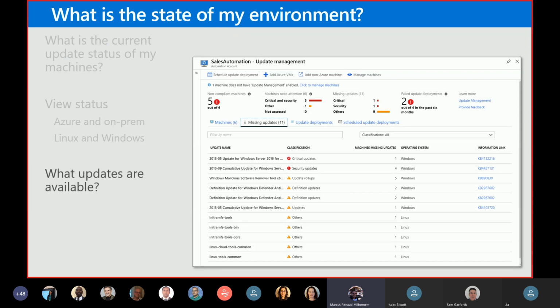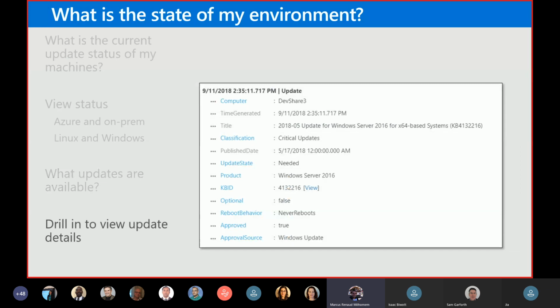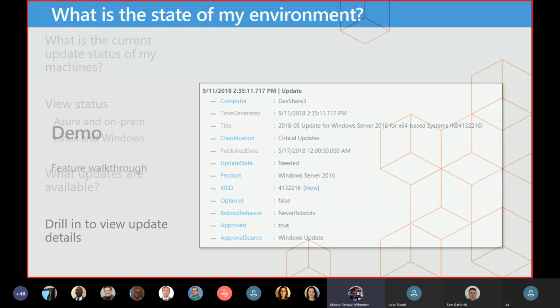If you go to the missing updates tab, you will be able to see every patch, security hotfix across your environment that is missing. And if you click on it, you can see which servers it's missing in, right? As I was just mentioning, you can drill down and also get more information about the server that is missing the update, right?